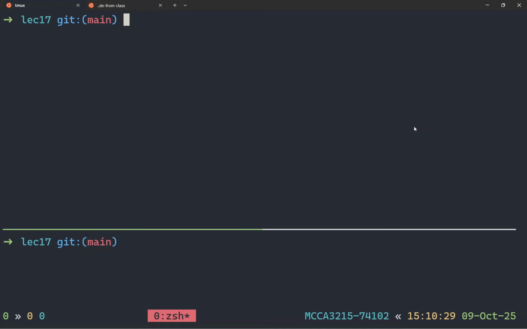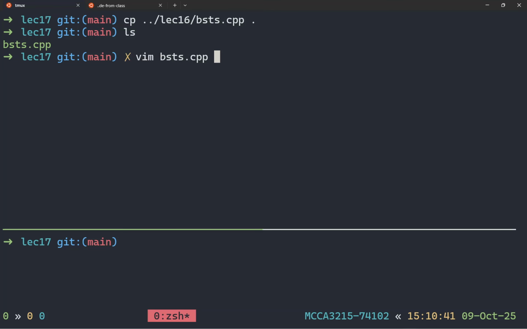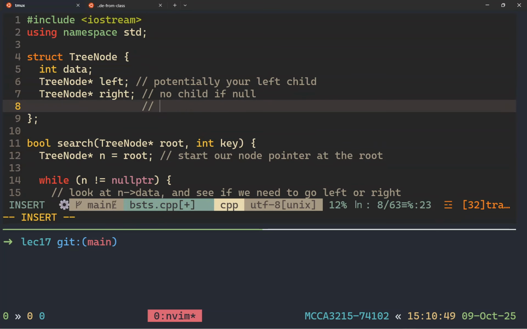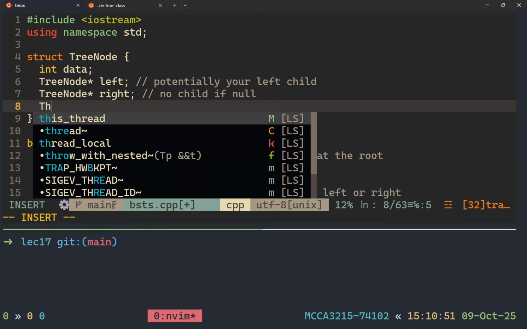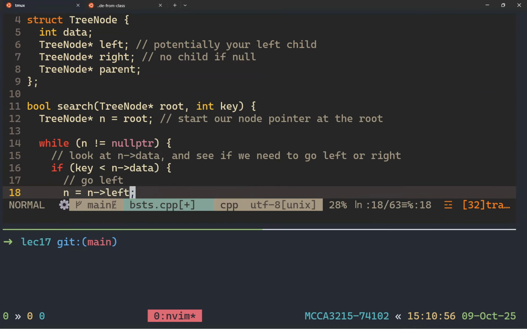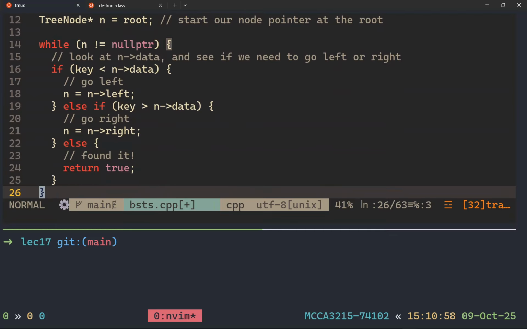So with that, let us go to code. I'll copy in last time's stuff. What did we call it? I think it was just bsts, right? Lecture 16, bsts.cpp. So let's get that here. And let's add back in parent pointers. Star parent. And so we know how to search. Searching did not need parent pointers. We're just going down the tree only. But insertion, we want to do it right?